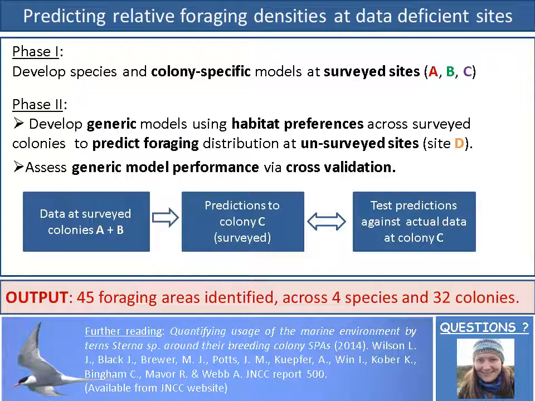And when we're happy that our model is performing well, we then pool the data across colonies A and B and C to produce our final generic model for that species and use that to make predictions around colony D and colony E, for example. Across phases 1 and 2, we produced 45 foraging distribution outputs across the 4 species and 32 colonies.